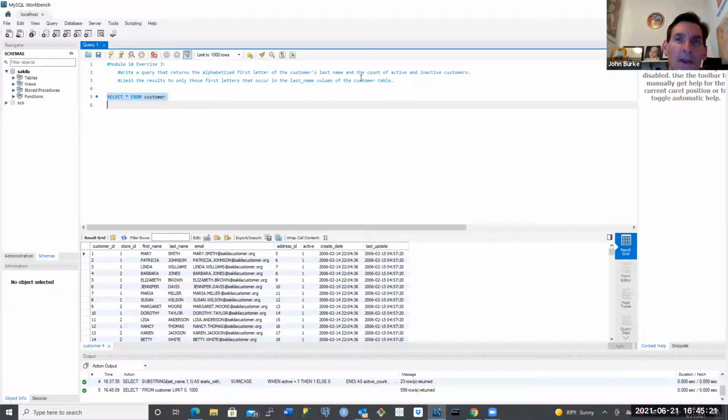The count of active and inactive customers. What you see here is that there's a column for active. And we can deduce that probably 1 means active and 0 means inactive. Without actually looking at the schema, I think we can pretty safely say that. So with that said, let's go ahead and work out the query.